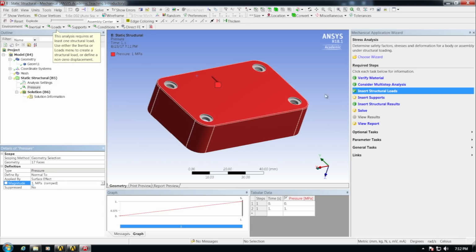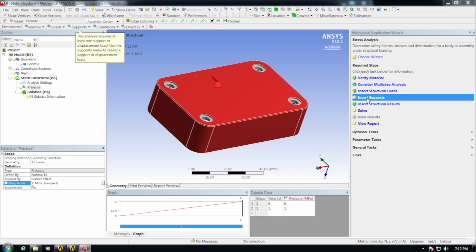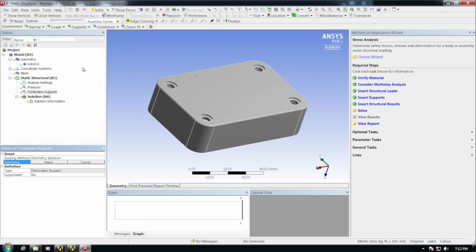Once we're completed inserting our structural loads, we'll go to the next step in the mechanical application wizard. The next step is to insert the supports. When you click on this, it'll tell you that this analysis requires at least one support or displacement load. So we'll click on our supports and select the frictionless support, because if you remember earlier from the problem specification, we decided that we would use a frictionless support to allow the body to slide without going into the normal plane.